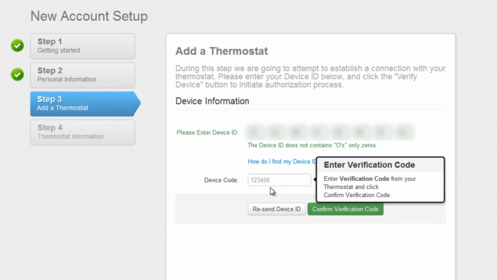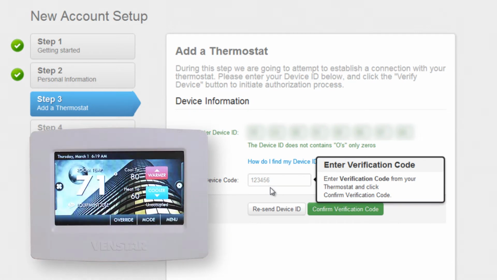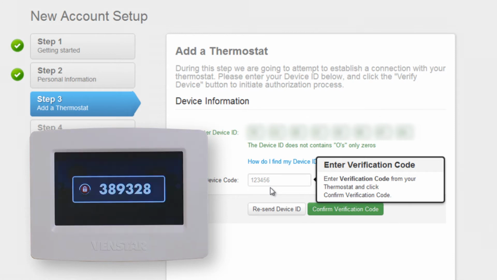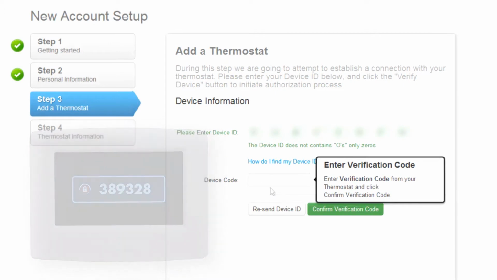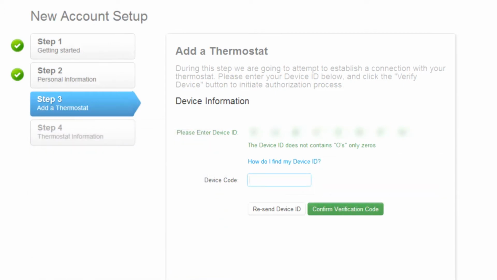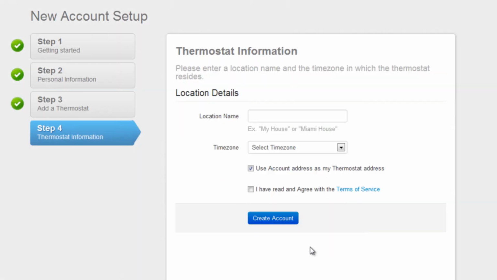Now the Skyport Cloud Service will talk to your ColorTouch and send it a verification code that will pop up on the ColorTouch thermostat screen like this. Take that code and enter it here. Once you're finished, press the Confirm Verification Code button to verify your ColorTouch.